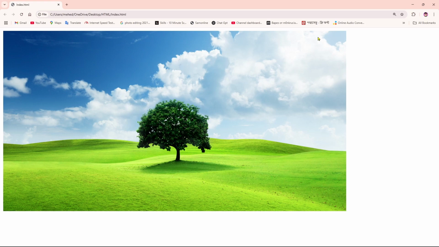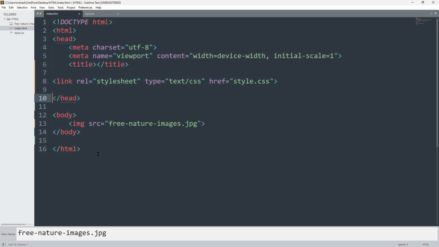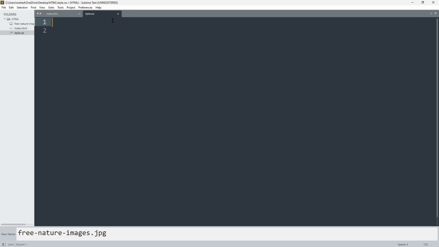Today we're going to learn how to change image height and width using CSS. You already know how to add an image in an HTML file, so now we will learn how to change its height and width using CSS. It's a very simple process. First, we're going to learn to change width and height directly.